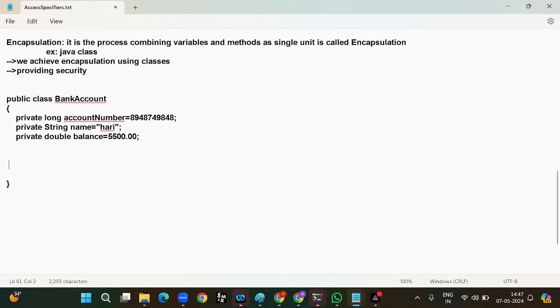If I mention private, we have one advantage: security. Security means a third party person cannot access and cannot manipulate. And we have one disadvantage: code reusability. If you declare it as private, we cannot reuse it. We can access it within the file only. So how will you overcome this drawback? We need to reuse it, so how will you access that? How will you overcome that disadvantage?